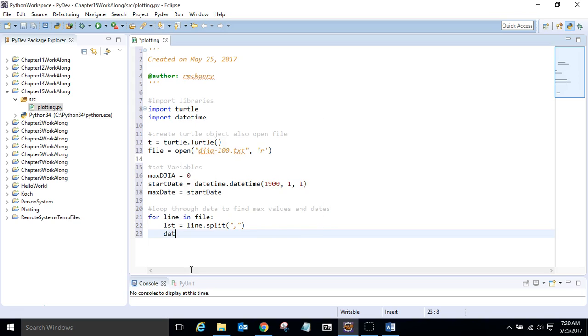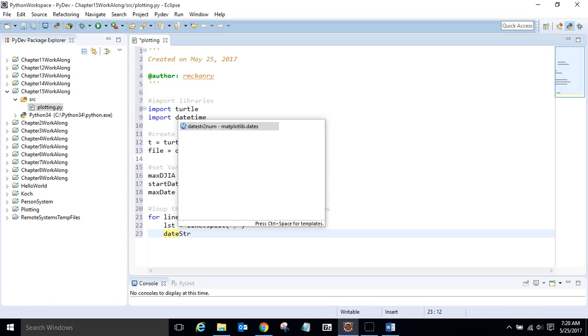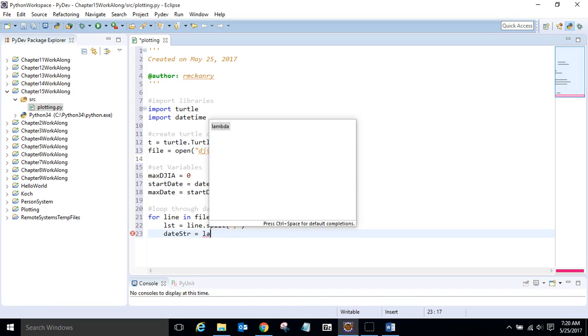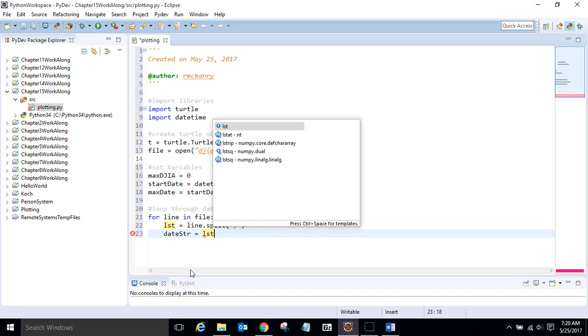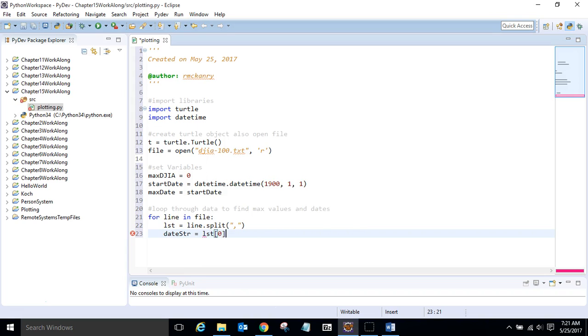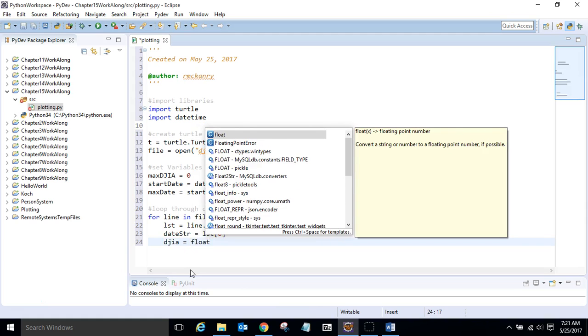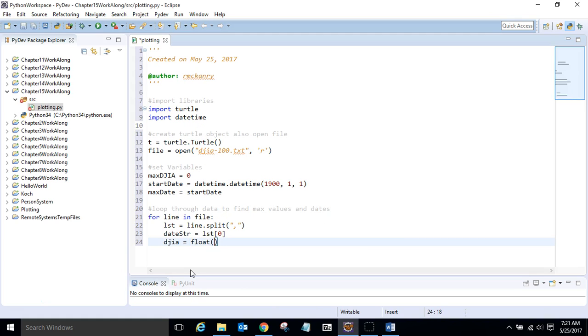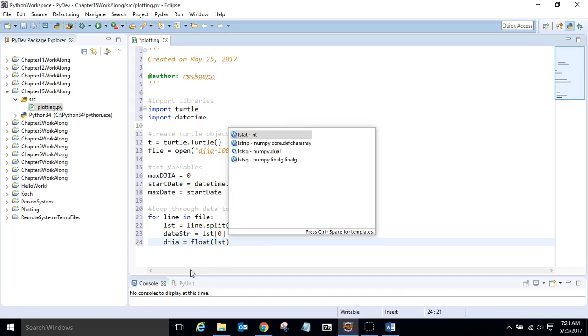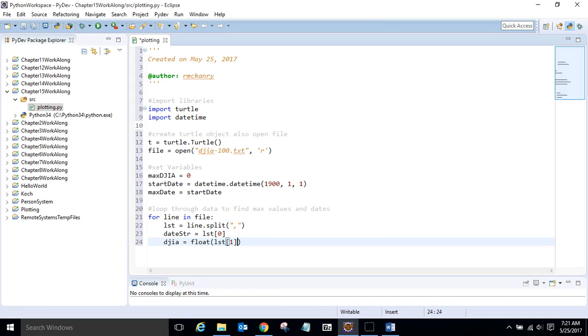And then we're going to go date string, str, equals lst square bracket 0 square bracket. So it's grabbing the first element, the first item that was in there. And then we'll go Dow Jones Industrial Average, DJIA, is equal to, and this is going to be a float. Anything coming in from a text file is a string, but we want to convert it to a float. And it's going to be lst opening square bracket, at position 1, closing square bracket, closing paren.